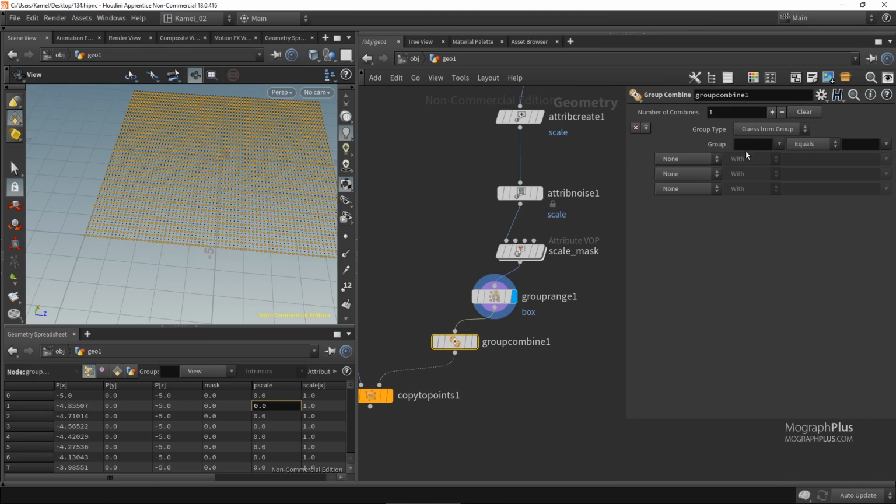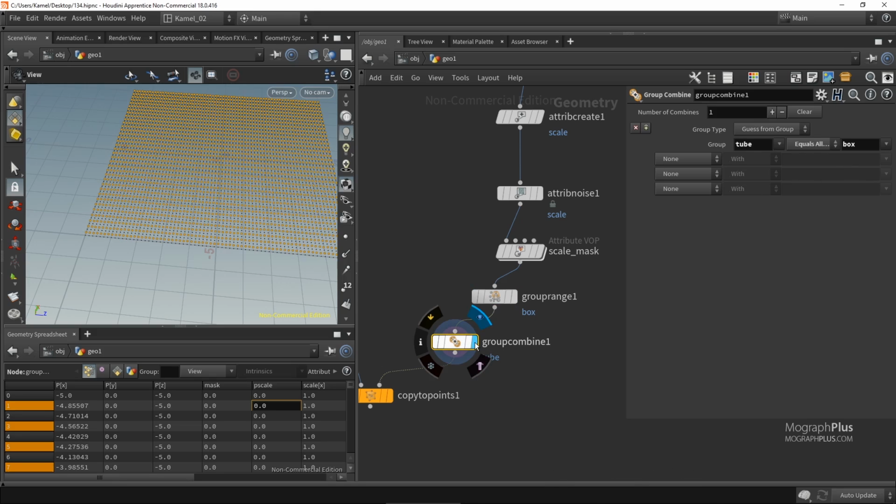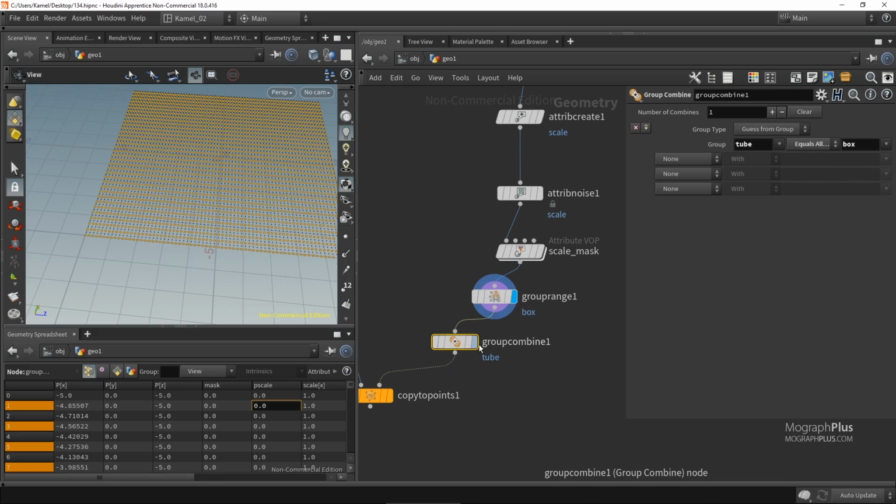Name the group as tube, and the group equals all but the box group. And this will select all the points that are not in the box group and create a group out of them named tube.